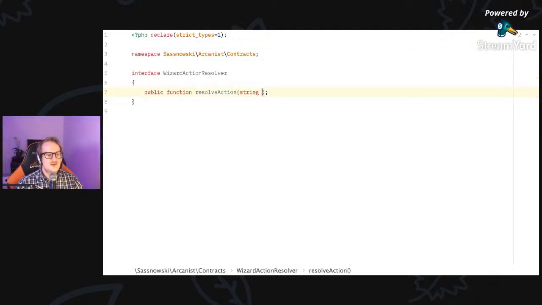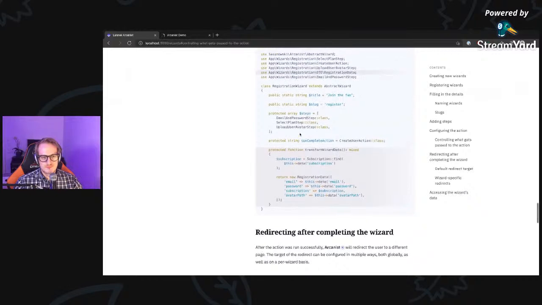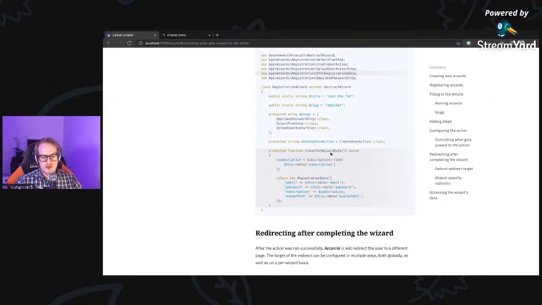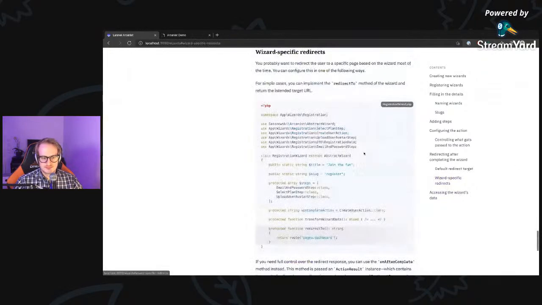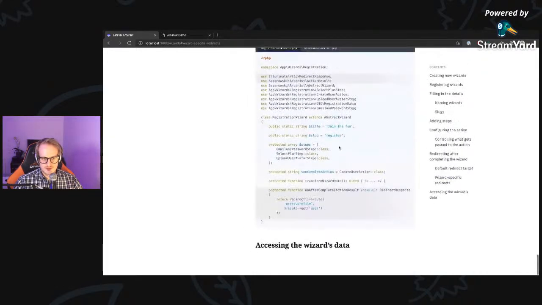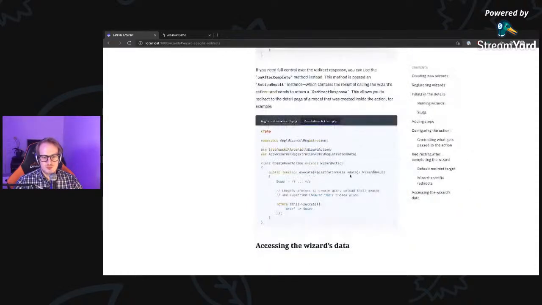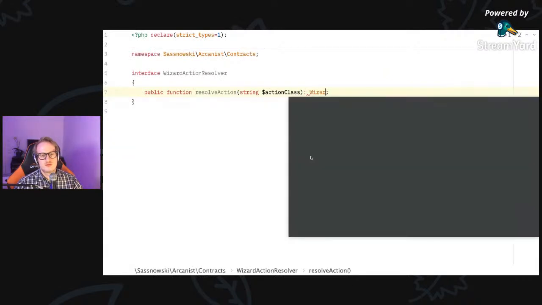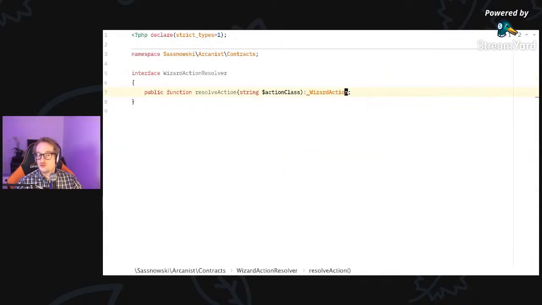So it's just going to take the action class. And this is where we can introduce what did I call it? Not an action result, a wizard action. So that thing is going to return to me a wizard action, which also doesn't exist yet.